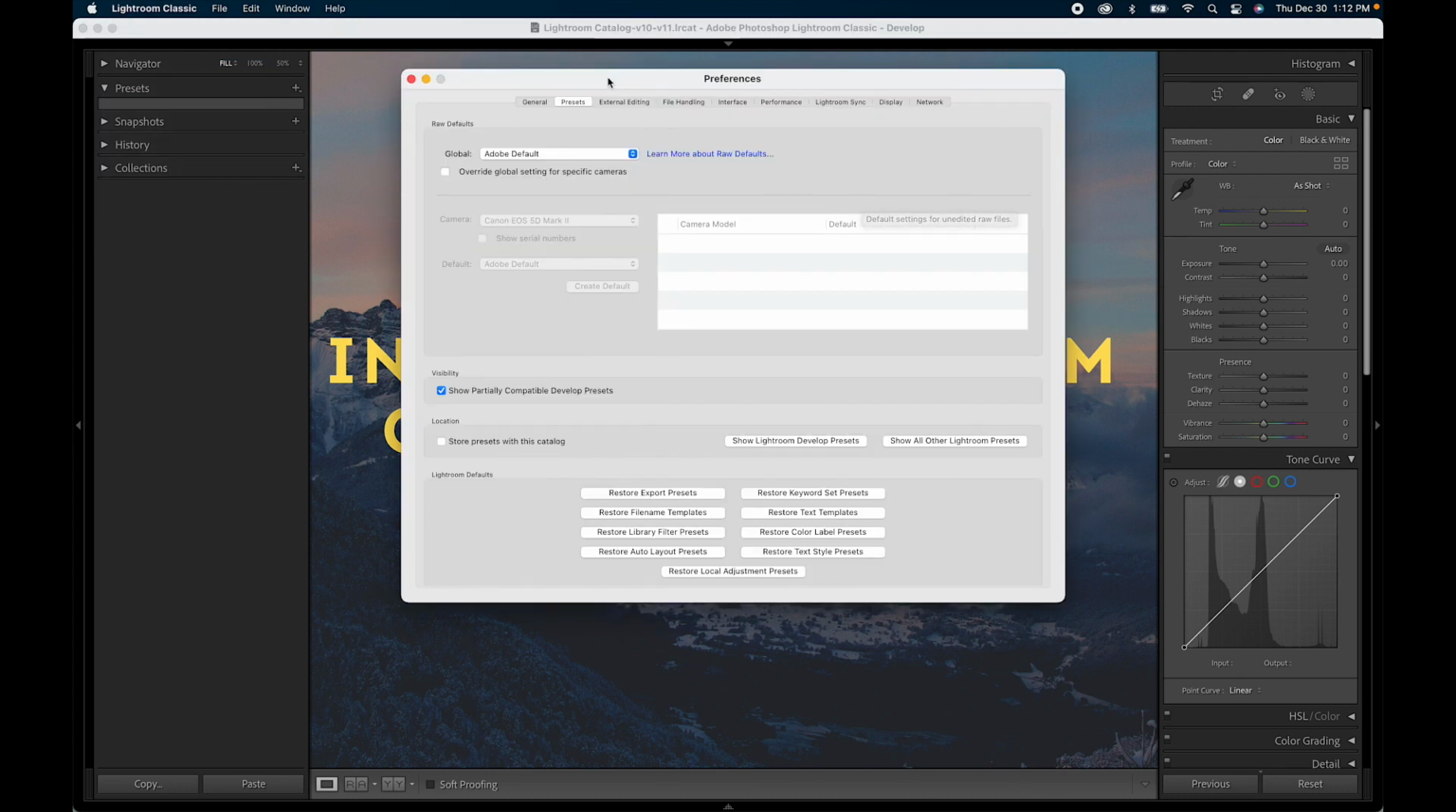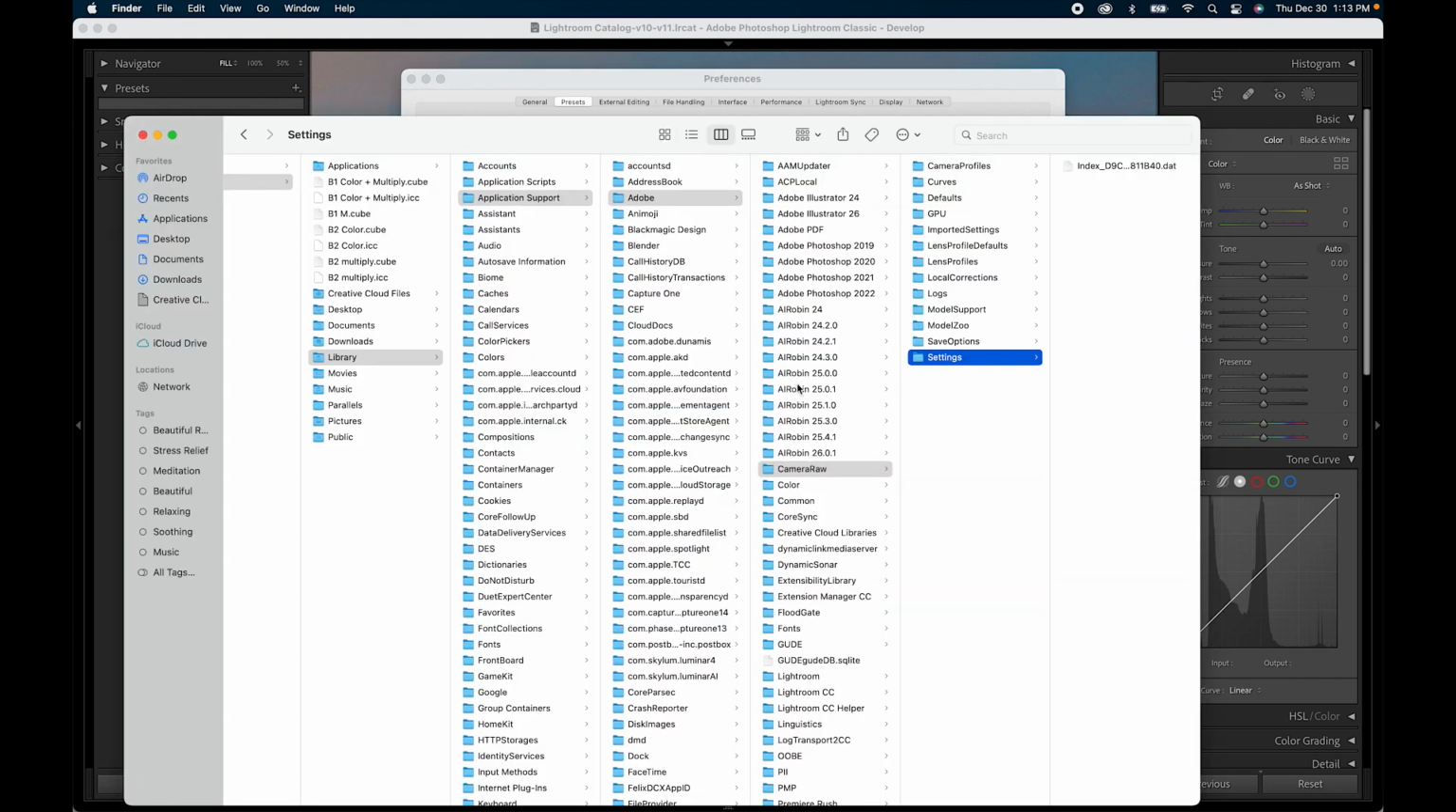The next thing you want to do is go up to Presets, make sure that is clicked, and then go down to this button here where it says Show Lightroom Develop Presets. We can click in there, and here we have our file structure.